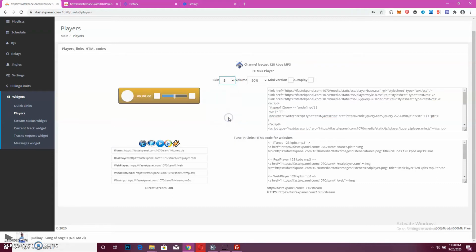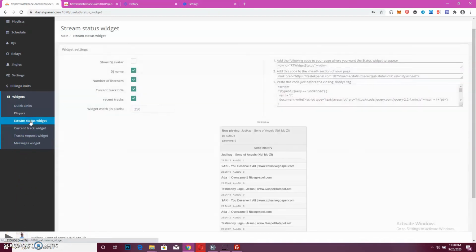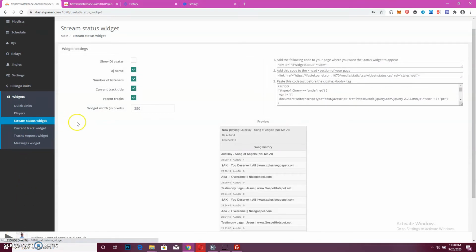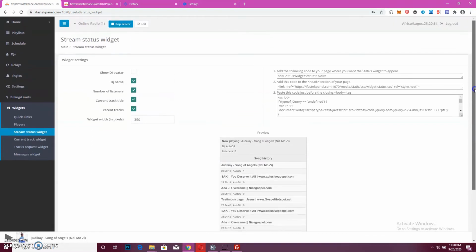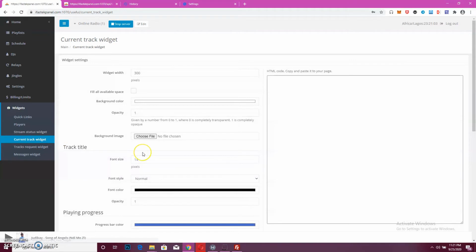So we have the stream status widget. These are the status of your stream that you can place on your website also. If you place this code, these are the things that will be displayed here. Current track widget. This is the widget for the current track that is playing. So you can see this is the current track that is playing right now on this radio station.